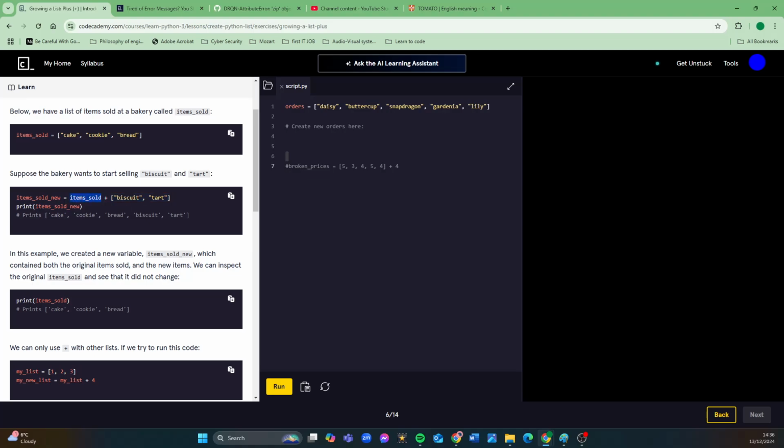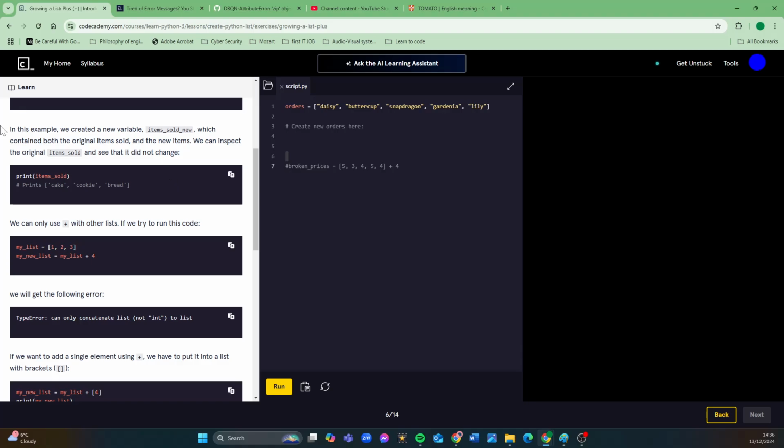So can you see what we're doing? We're naming a list. Items sold is the name of a list, and we're allowed to just say plus, and then add on another list. And if we do print items sold new, it will actually print cake, cookie, bread, so the original list, comma, biscuit, comma, tart. In this example, we created a new variable, items sold new, which contained both the original items sold and the new items. We can inspect the original items sold and see that it did not change.